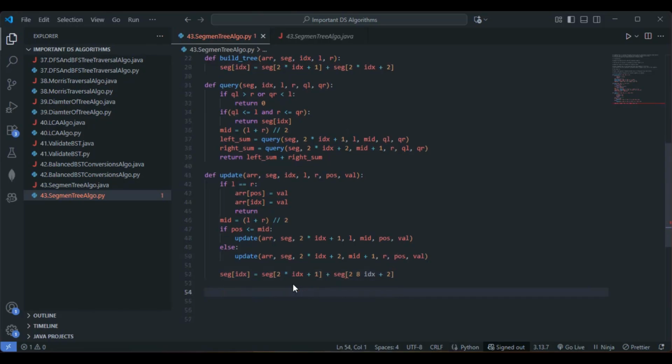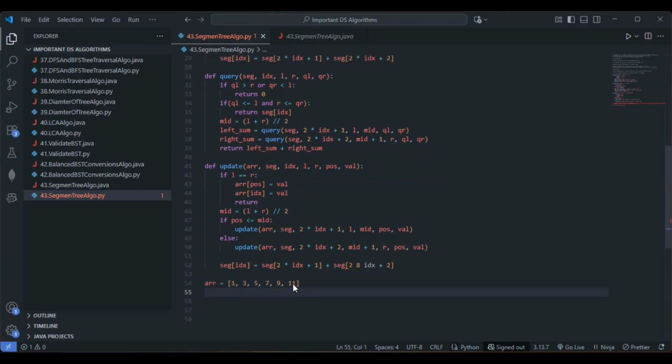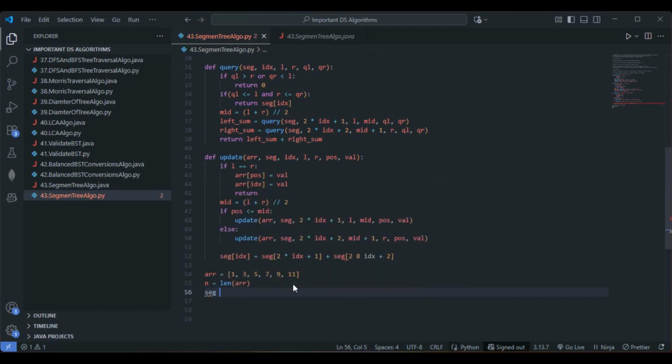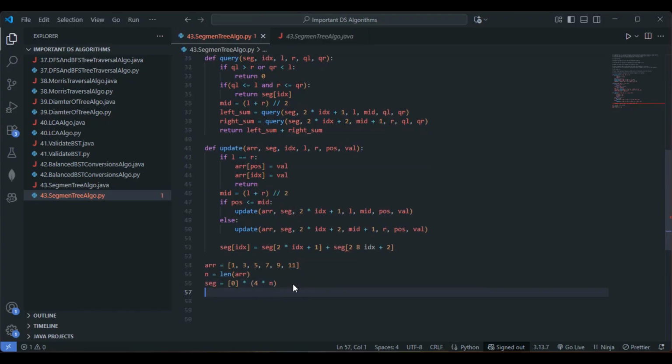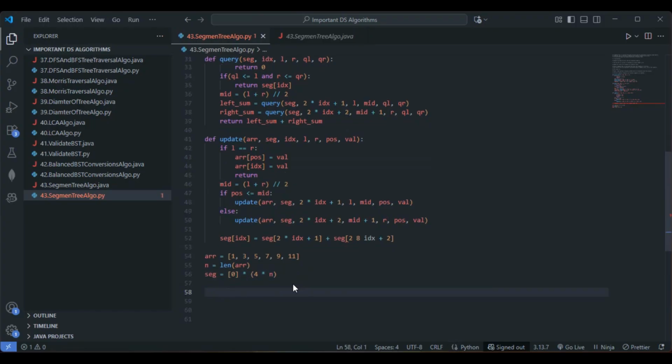Now let's go with the example usage of the driver code, right? We have to consider some array. I'm feeling like going with odd numbers. Let me go with 1, 3, 5, 7, 9, 11. This is fine. So n, let me assign this one to the length of the array, and segment SEG, so I'll just go with 0 into 4 into n. This is fine.